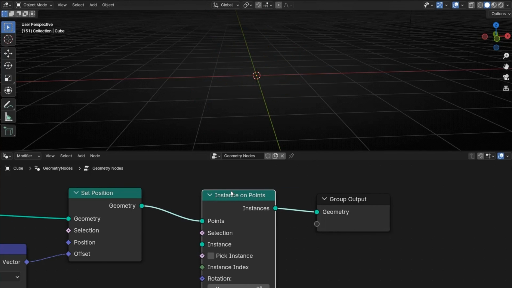Instance is a way to say objects, copies of objects. Which objects do you want to put? Now it's your turn to put the object that you want. For this example, I'm going to add a monkey.